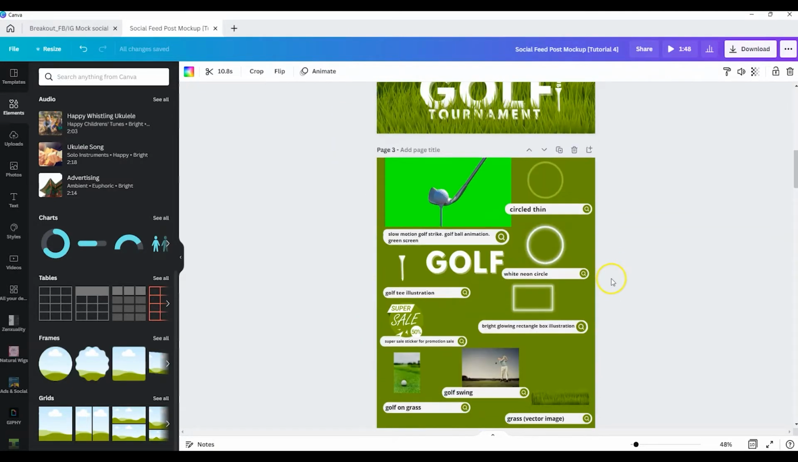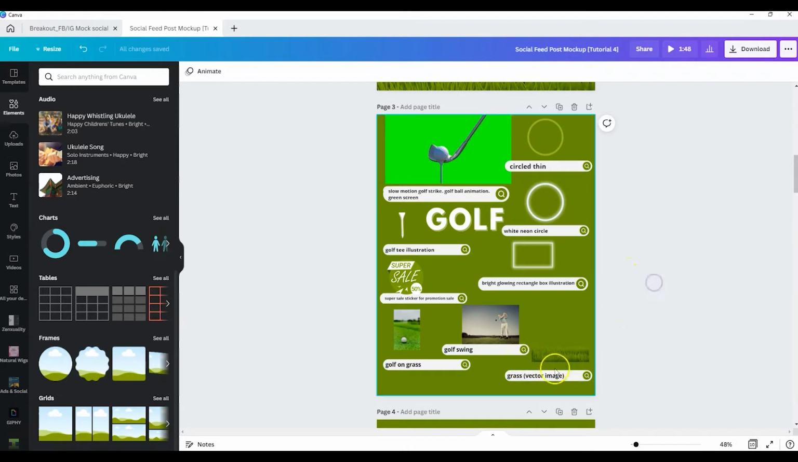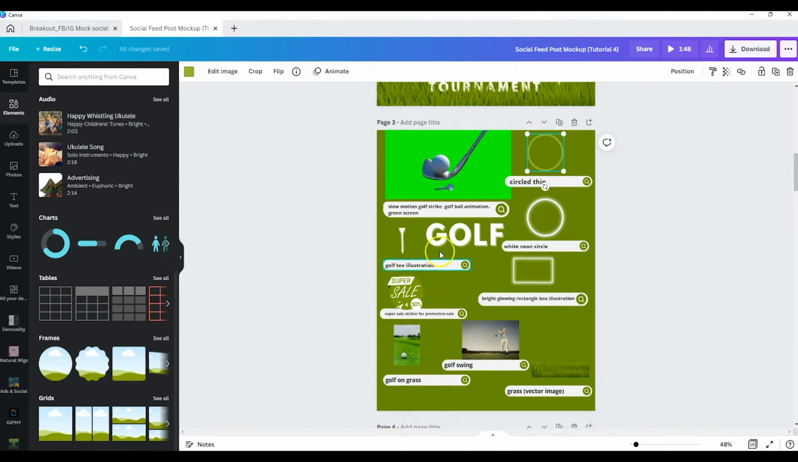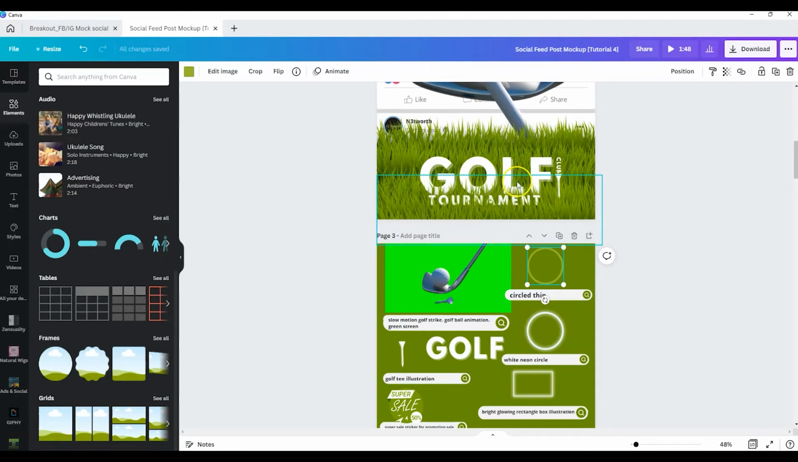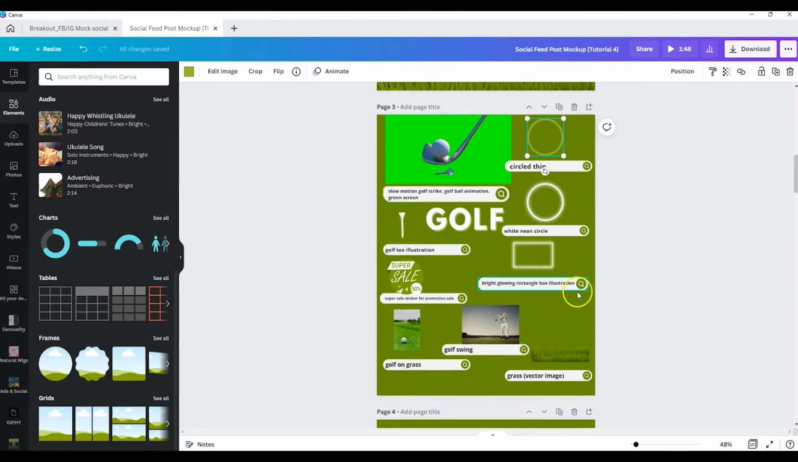Okay, let's look at these pieces though. If you wanted to do something exactly like this, here we have the slow motion golf strike, golf ball animation, green screen. So it's literally what it looks like before we take the green screen out. We also have circle thin. We have a golf tee illustration that I used for this mock logo here. White neon circle, bright glowing rectangle box illustration, super sale sticker for promotion sale. Love this, this is really cool. It's all put together there.